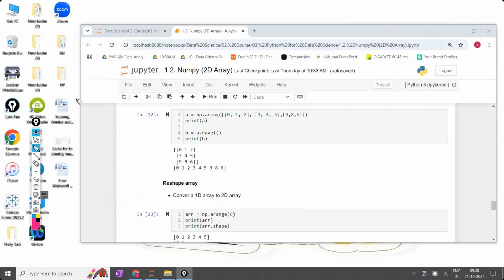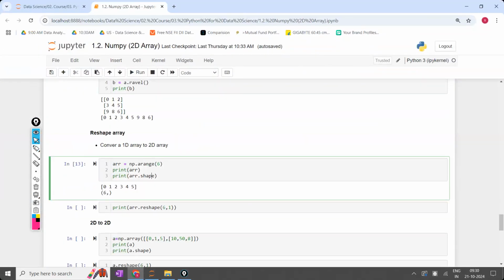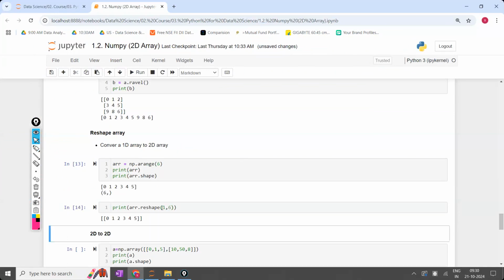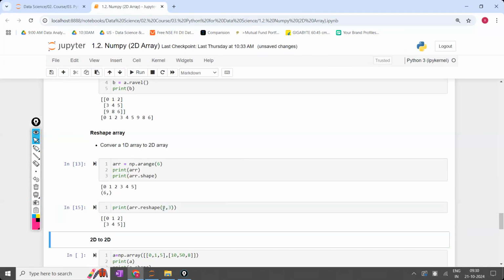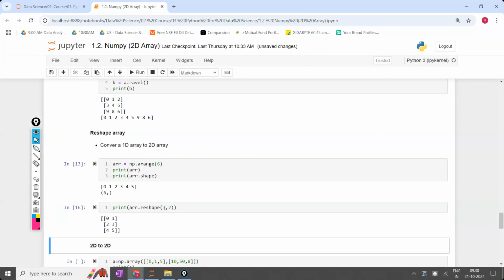See, the same thing whatever I have explained just now, let's see the practical part using Python. Now here 0, 1, 2, 3, 4, 5. I'm trying to reshape: first one is 1 comma 6, see, one row with 6 columns. Second one is 2 comma 3, 2 rows with 3 columns. 3 comma 2 means 3 rows with 2 columns, followed by 6 comma 1 where 6 rows with 1 column.